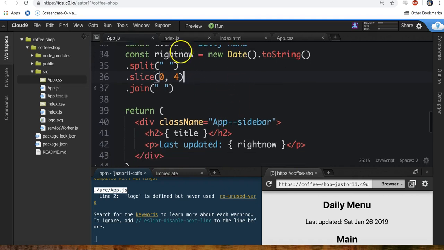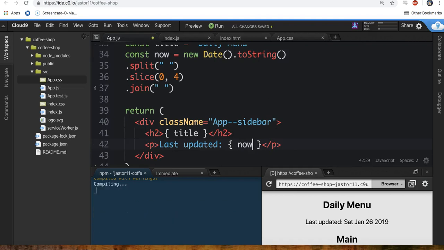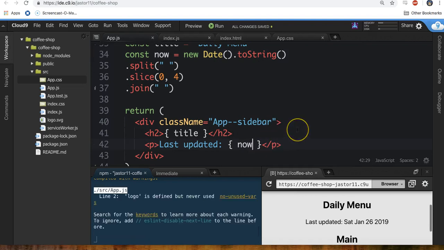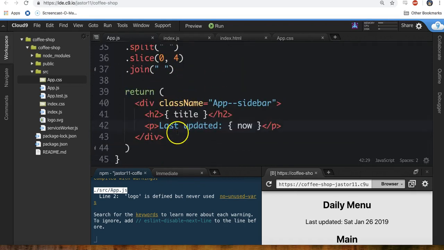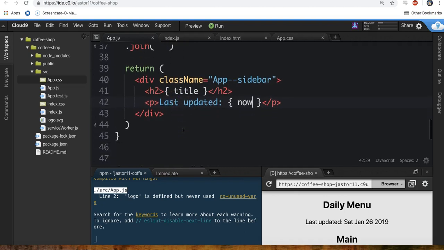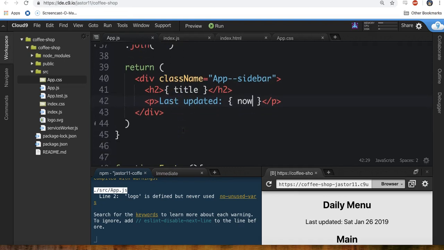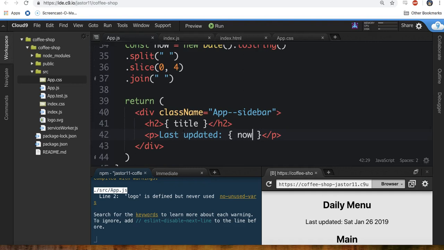And you don't have to call this right now. You could call this now or nonce or whatever you want. It doesn't matter what you name your variable. It's all right there. Kind of cool, right? As soon as the sidebar function runs, it executes this JavaScript, and then it displays the result in HTML. So writing JavaScript inside your HTML might take some getting used to, but once you get the hang of doing things the React way, you can be very, very productive in making your app do whatever you want it to do.